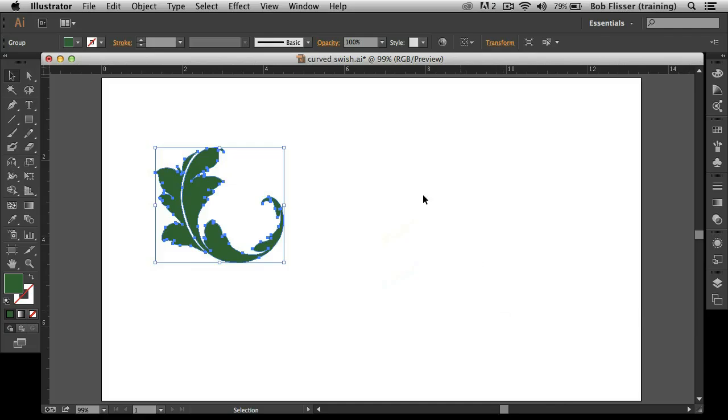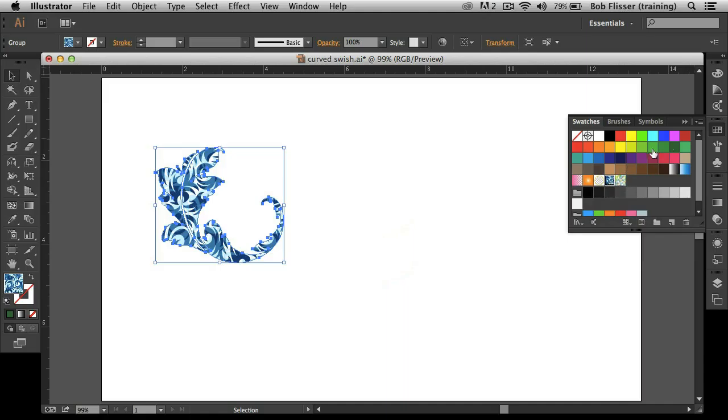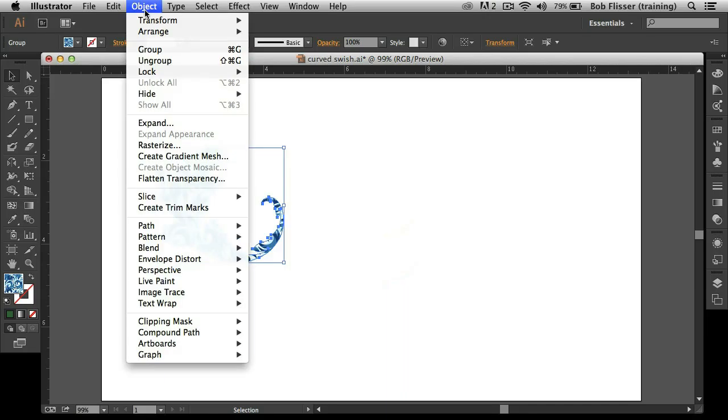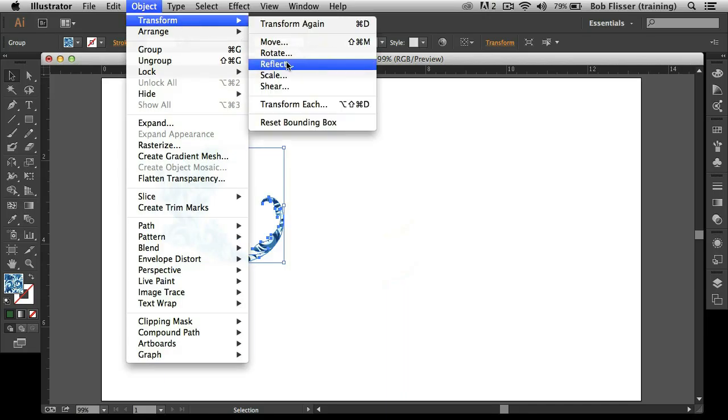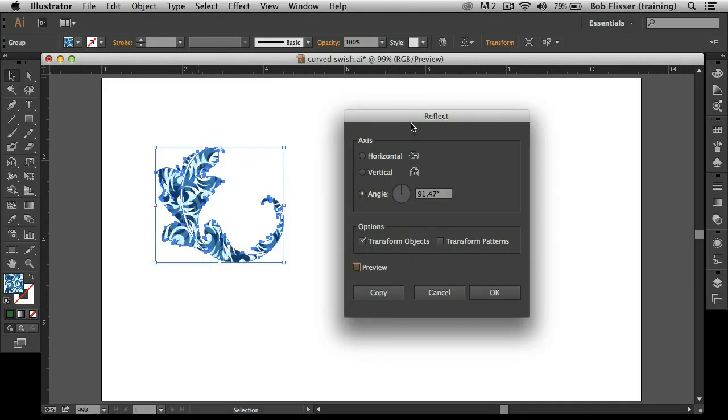So with this object selected, let's give it a pattern. Over here on the right, I'll go to the Swatches panel, stretch this out if you need, and there's a couple of built-in patterns. I'll just choose this one here, and let's put that back. So now we have some kind of interesting pattern in there. Now let's go up to the Object menu, Transform and Reflect. And let me just turn that preview off for a moment.